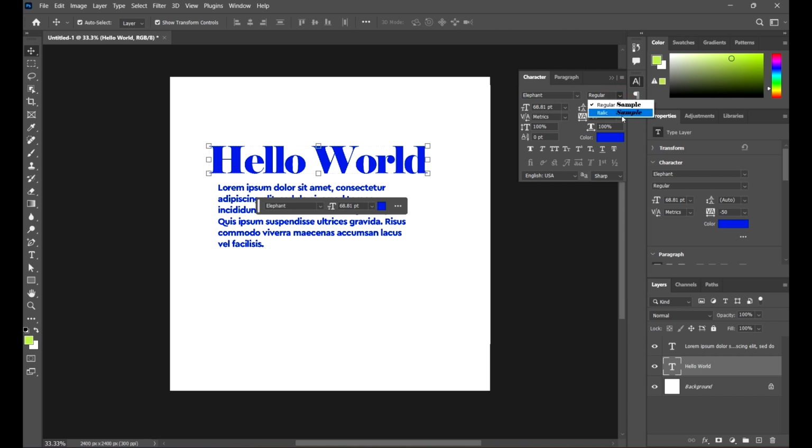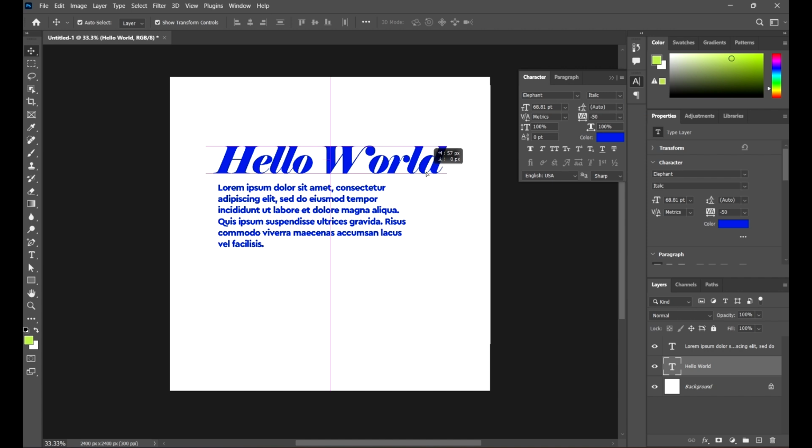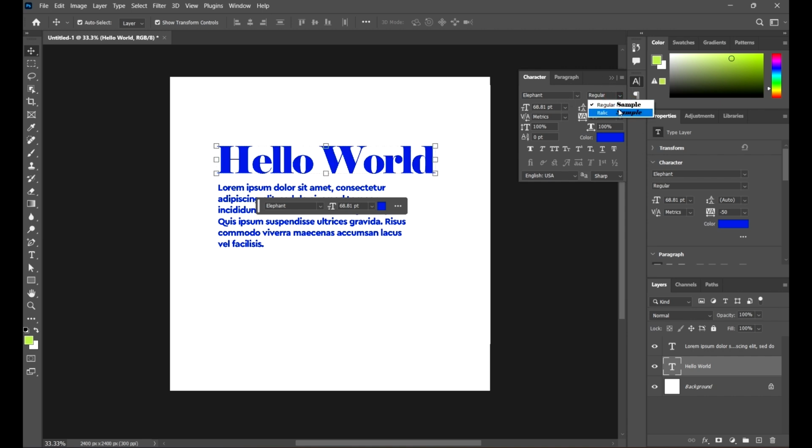Now this is regular, this is italic. You can see the difference. It all depends on the font. There are some fonts that do not have the italic. There are some fonts that have way more options here to choose from, but this one only has the regular and the italic. And then we have the font size.